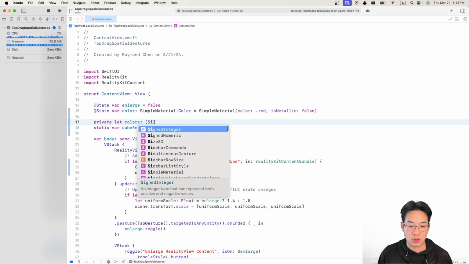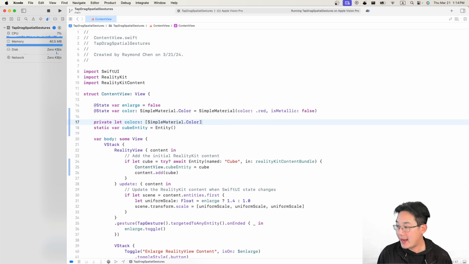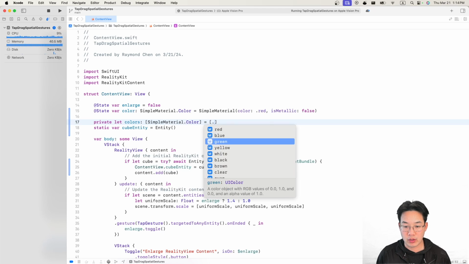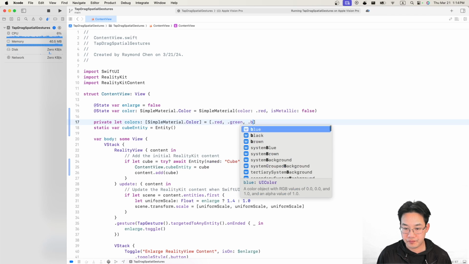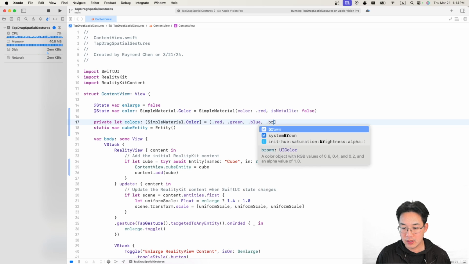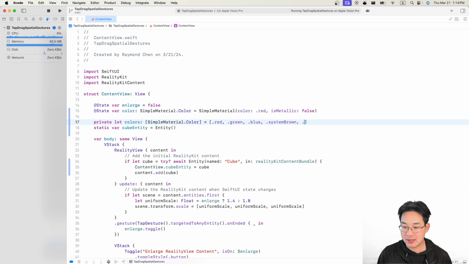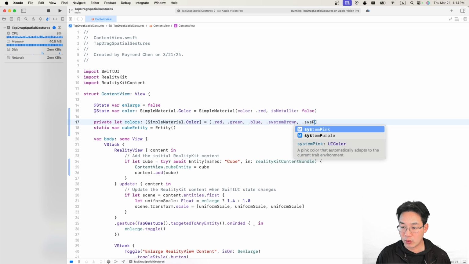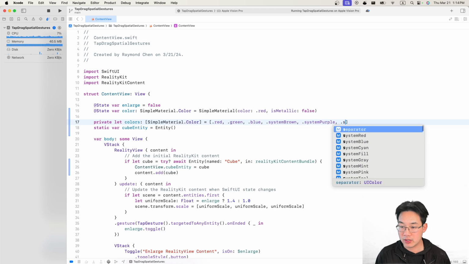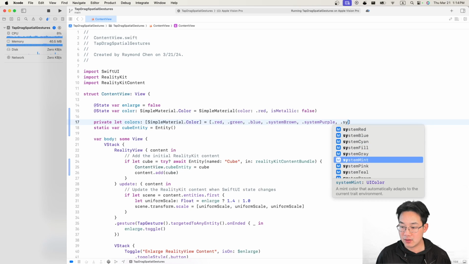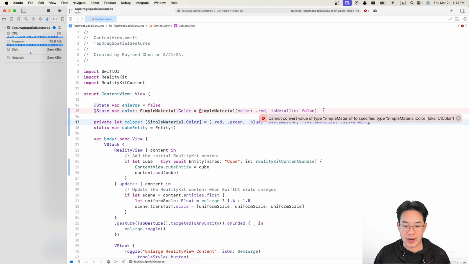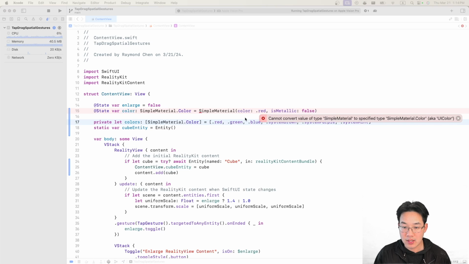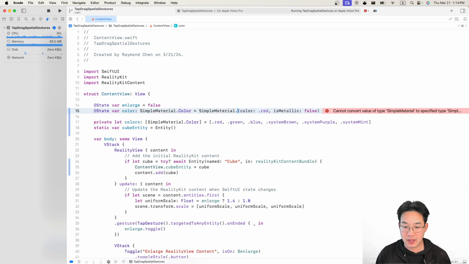This is going to be an array of SimpleMaterial colors. Let's start with a couple. We have red, green, and blue. That's our staple. Let's do a .brown, like that. There's also system brown. Let's grab that. This is going to be a little different from the items that we've chosen before. We have system purple, and let's do another system color. Let's do a system mint. I like that. Now we have several colors that we can randomize. And oh, what is this? Looks like it converts to UIColor. That is an issue. Let's make sure that that's correct.